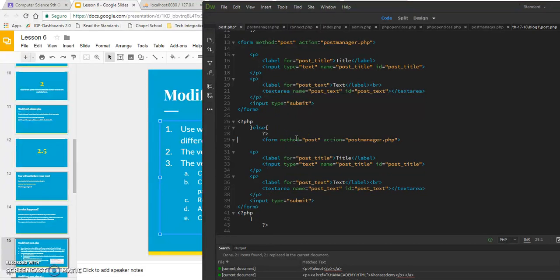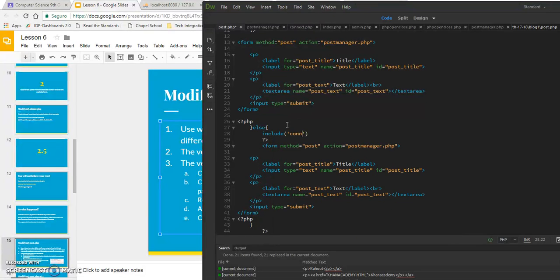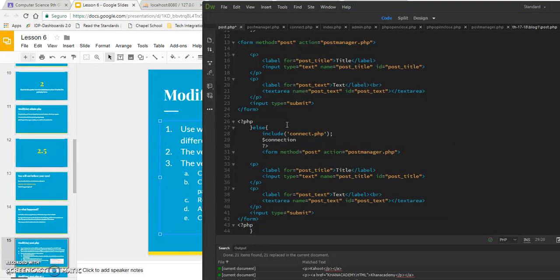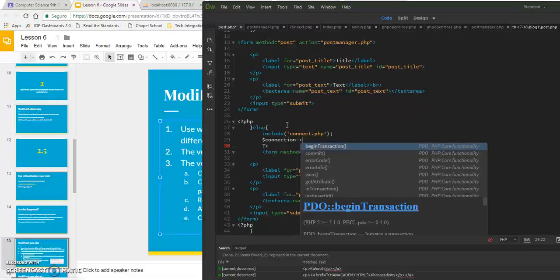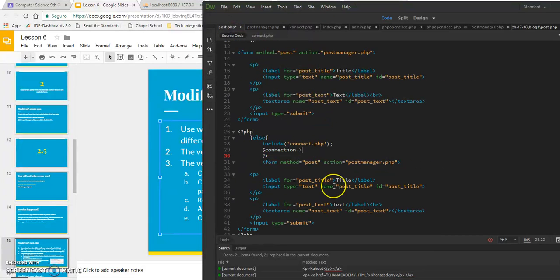So I'm removing the H1. I'm including connect.php, and then I start working. So connection, okay, I just went blank now, so you know that it happens to everyone. Let's hit prepare. So connection, I call the prepare method.